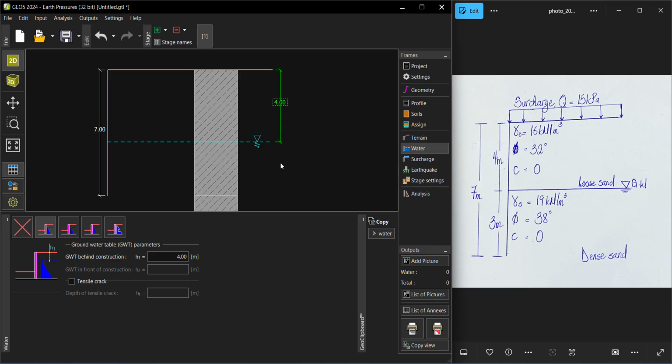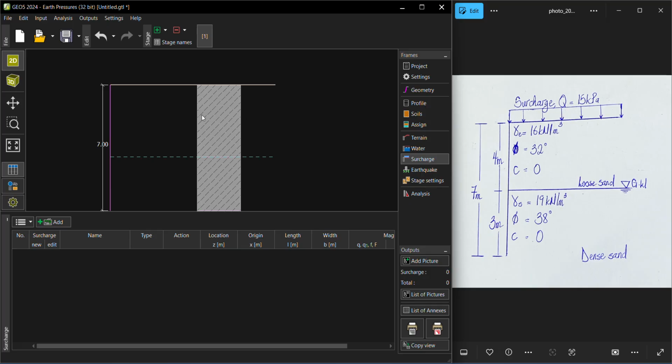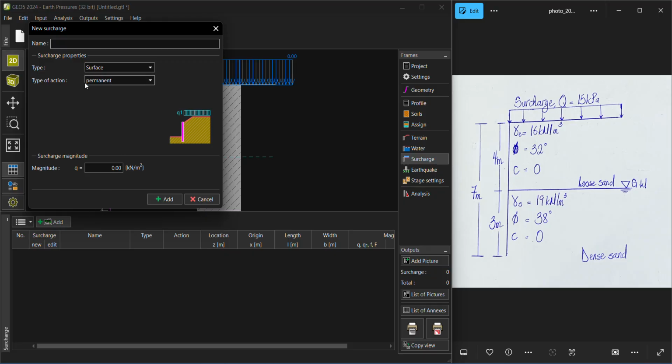So now after we are done with our groundwater table, we then move to surcharge. We are now going to choose the surcharge that is going to be on top of our question. In the question we have a surcharge which is Q of 15 kilopascal. So we come here to our working space and click on add. When we click on add, we are going to see it here.